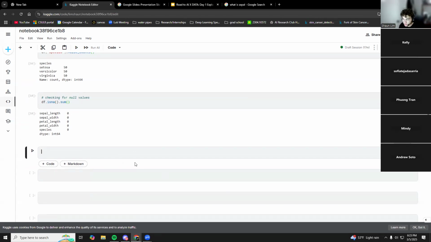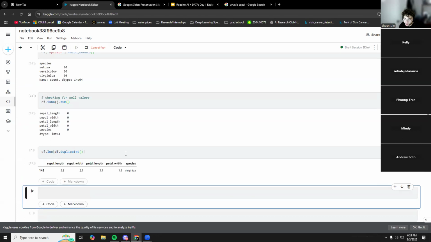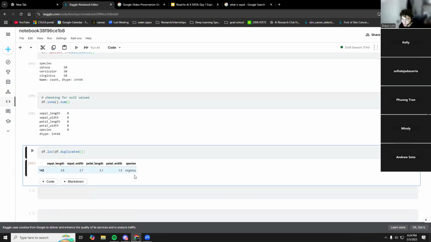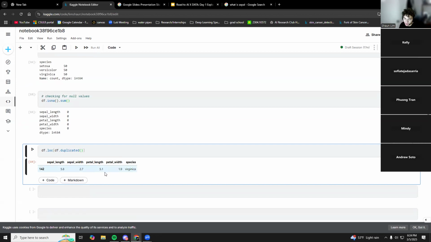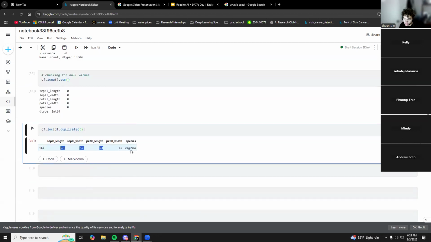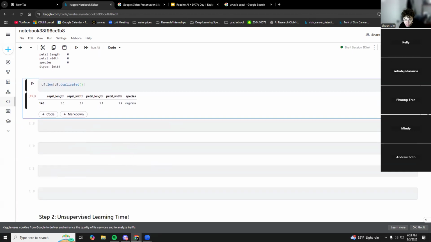And so now we're going to also check for some duplicates. We do that by doing df.loc, and then inside of the df.loc brackets, we do df.duplicated. Run that really quickly, and we actually have one duplicate here, which is pretty surprising, but it makes sense. Eventually, two of the same thing are gonna have the same length through petal width in a big enough data set, so it makes sense.